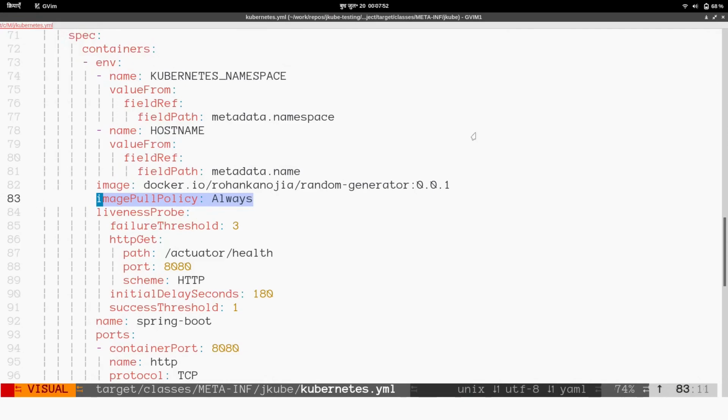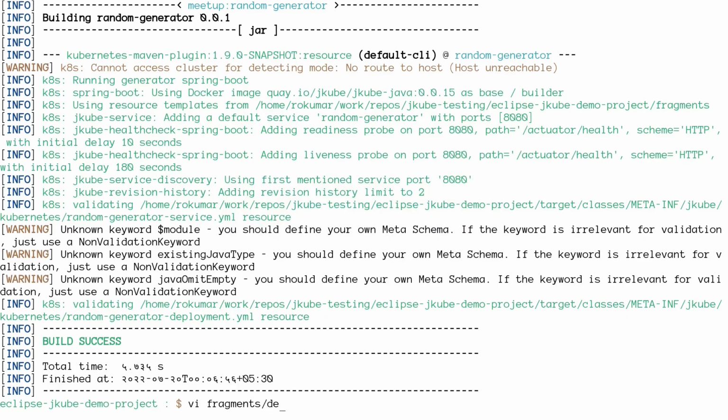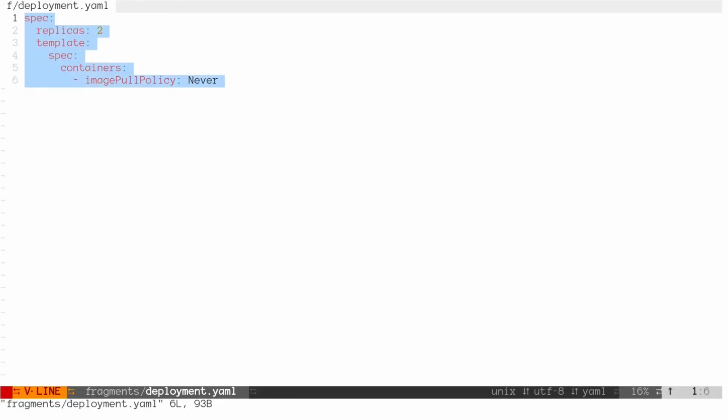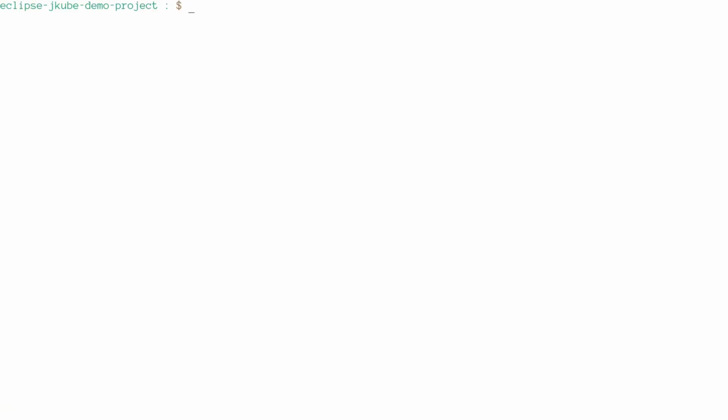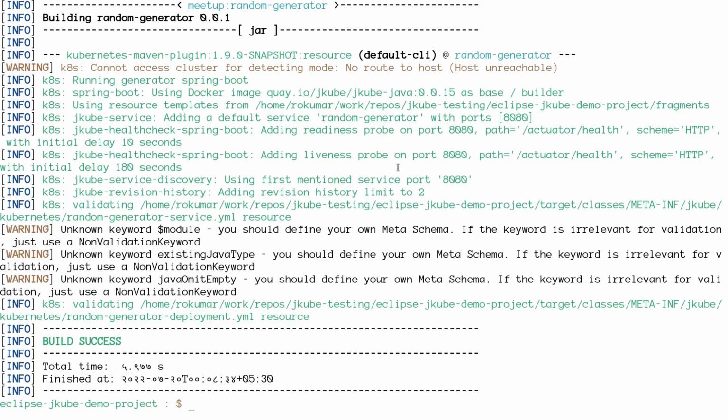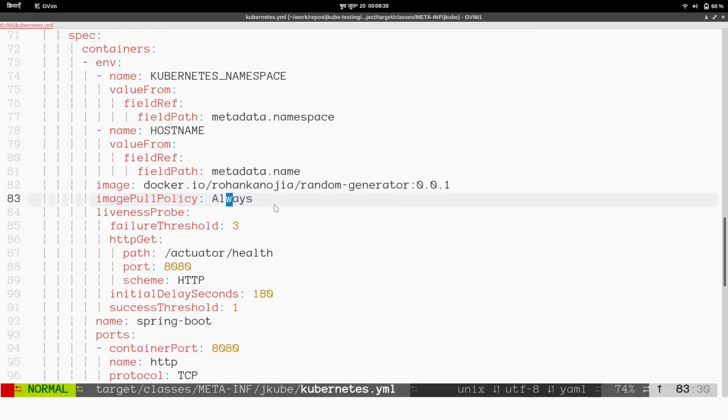The jkube.imagePullPolicy property also has more precedence over the fragments. So let's say you have this fragment where, along with replicas, we also want to override the image pull policy. We can also override this using the property. So let's try to see this in action. We get this resource: jkube.resourceDir fragments and imagePullPolicy equals Always. Let's check the generated resource. So yeah, it's what we specified in the pull policy property.